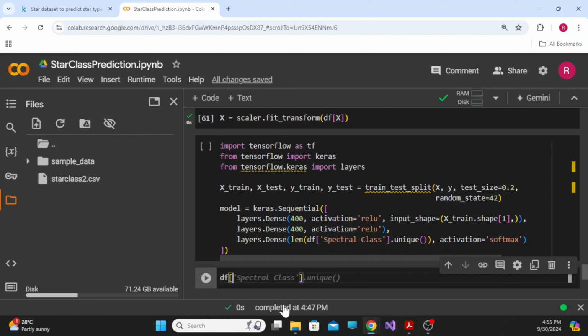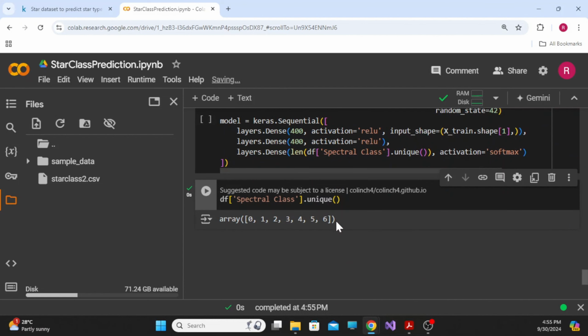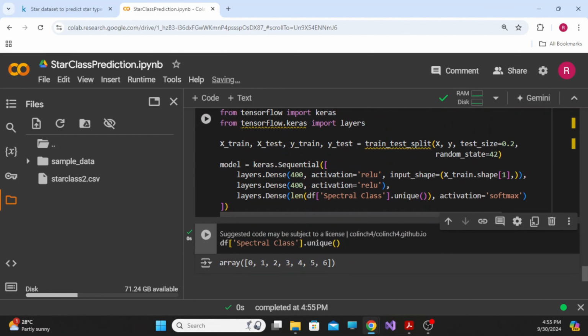Again, as a reminder, if I type the df spectral class.unique, we have 7 options at the exit. So the exit layer has 7 nodes. That's why the last line is layers.dense. Get me the length of the df spectral class.unique, which is 7 values.